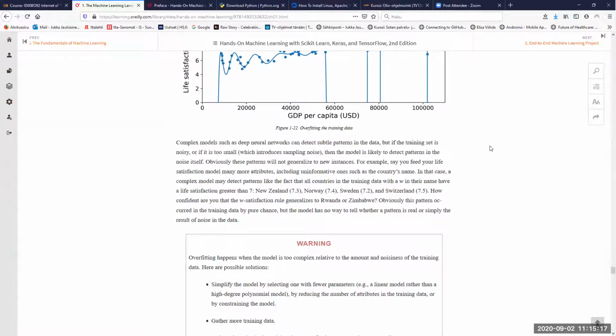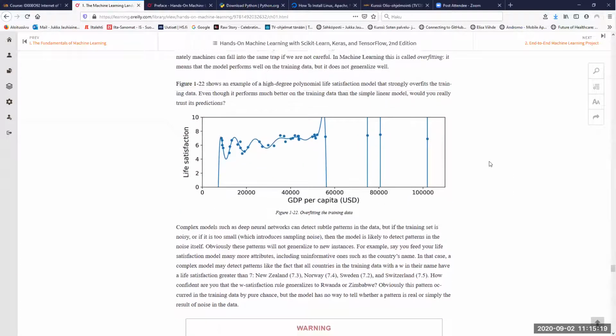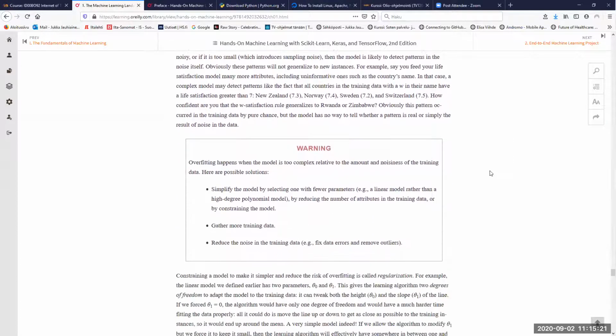Sometimes it is really hard to see this overfitting, but we have some methods we learn later for what to do with these. It's not always that obvious, like in this example.